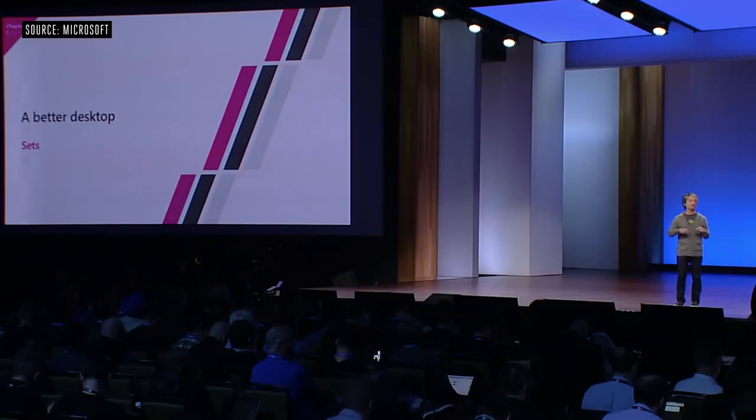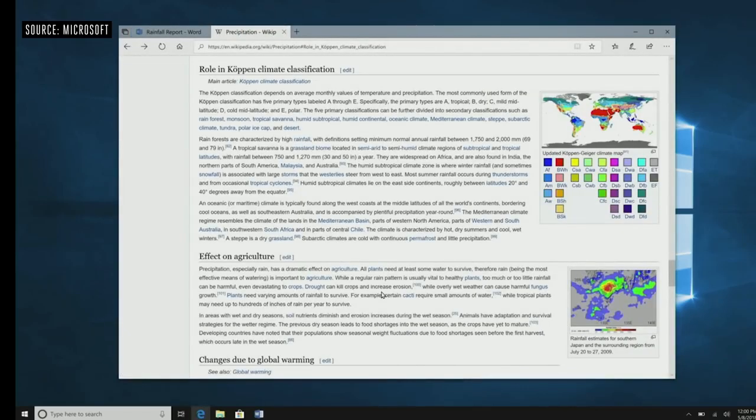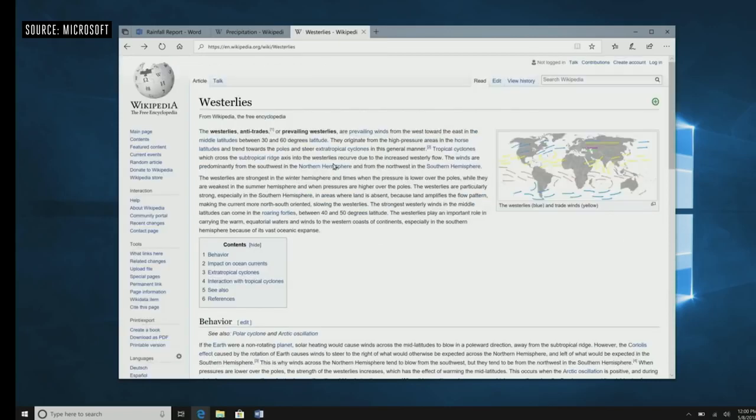And so today, I'm going to walk you through Sets. As you'll see here, we're going to start in a Word document where I am, someone putting together a rainfall report. And of course, one of the first things I'm going to see is a web link that might be in my document, or it might be research that I'm doing. And what starts to happen as I get going is more and more things will open up.